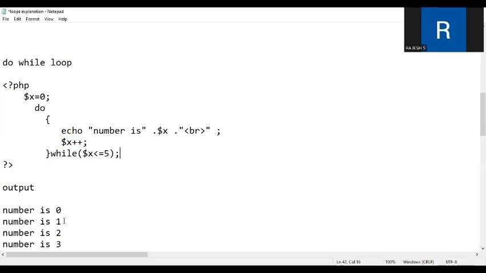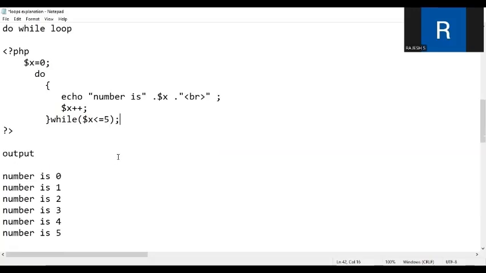That is, number is 1. Again 1 plus 1, 2. 2 less than or equal to 5. Condition is satisfied. Now again number is 2. Now 2 plus 1, 3. Check the condition. 3 less than or equal to 5. Condition is satisfied. Now the number is 3. BR tag, line break will take place. Now 3 plus 1, 4. 4 less than or equal to 5. Condition is satisfied. Now number is 4.